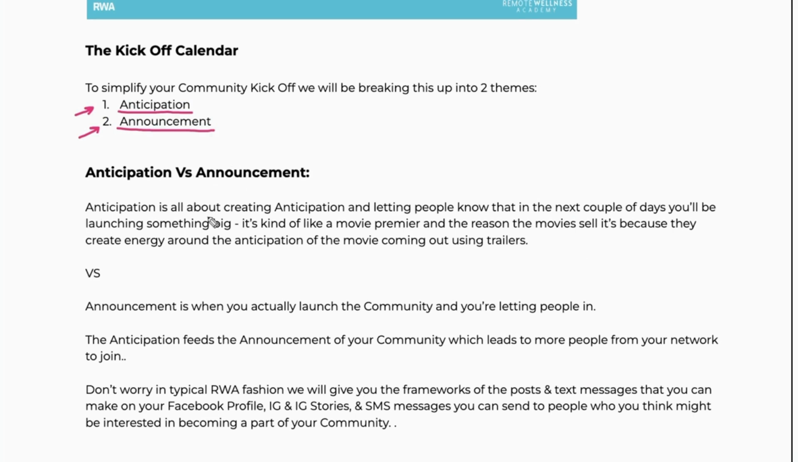Anticipation is all about creating anticipation and letting people know that in the next couple of days, you're going to be launching something really big. So it's kind of like a movie premiere, right? When people are releasing a new movie and they want to sell it, what they do is they create energy around the anticipation using trailers, okay? And that's what we're going to be doing as well. Similar to a trailer, you're going to be creating anticipation for your community, okay?